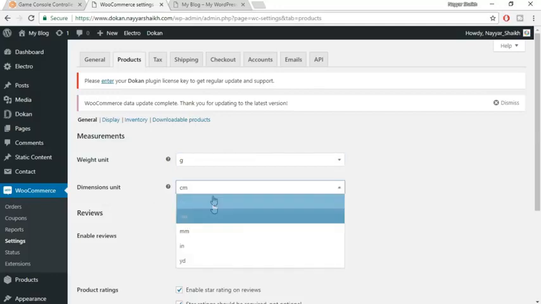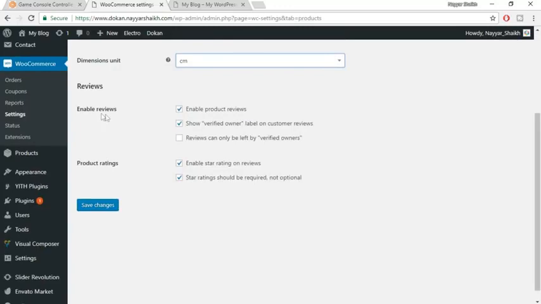Now dimension unit, you can select meter, millimeter, centimeter. Centimeter is selected by me. Now we have different options like enable reviews, enable product reviews. Yeah, we want users to provide reviews on the product, so we have tick marked this.